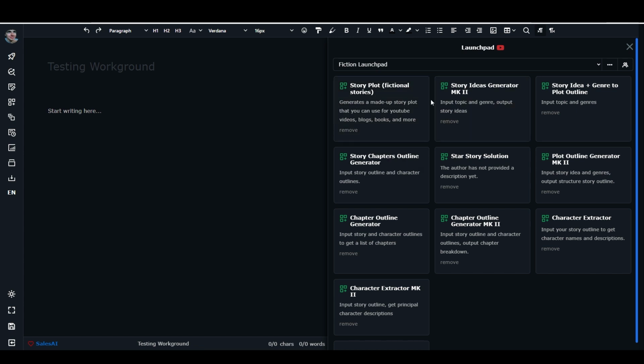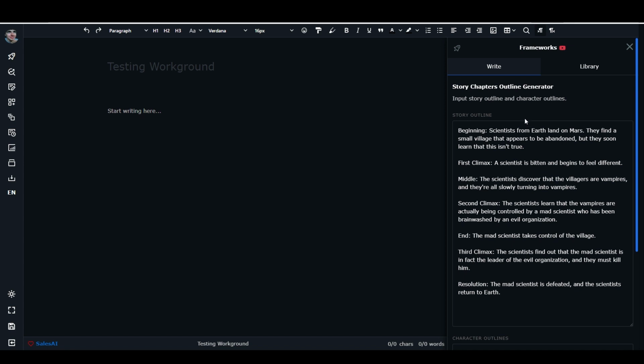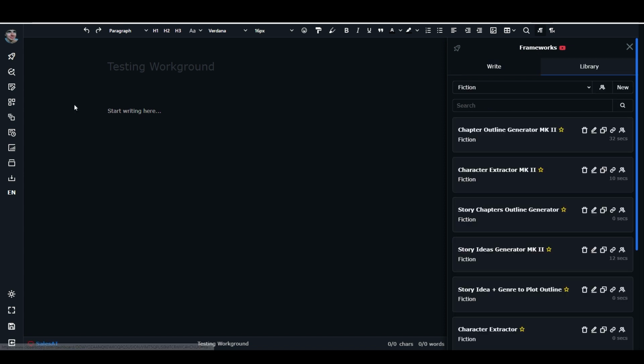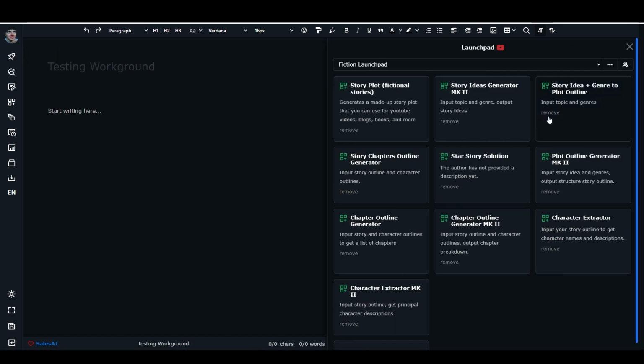And each one, anytime that you want to use a particular one, you would just click on it. So we can go to story chapters outline generator. It's going to open that particular framework. And then, you know, you can work with it from there. And then if you want to use a different framework, you can go to the library, or you can go back to the launchpad, and it's going to bring back your launchpad.